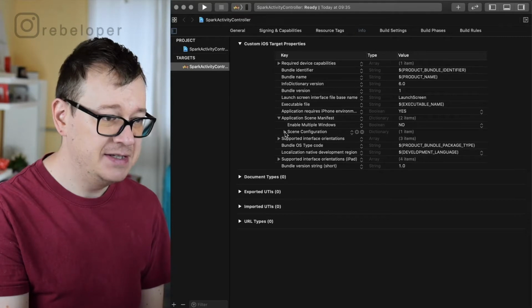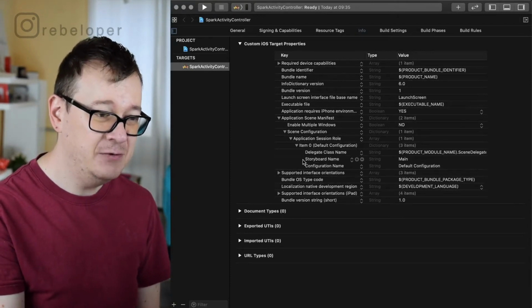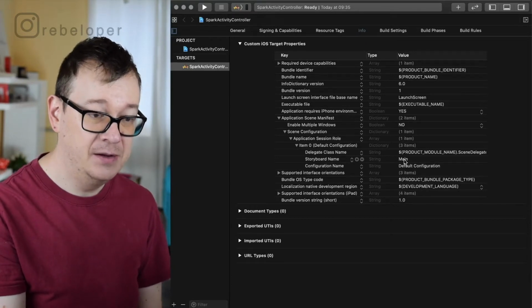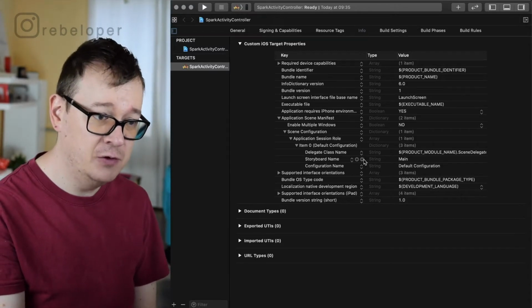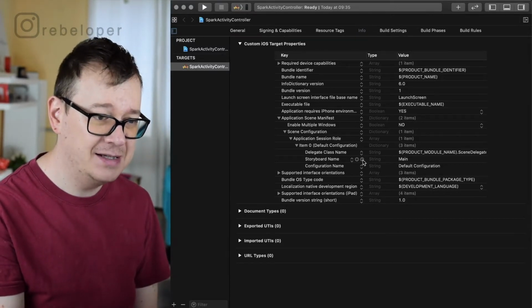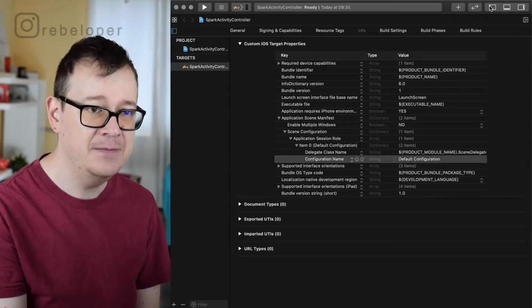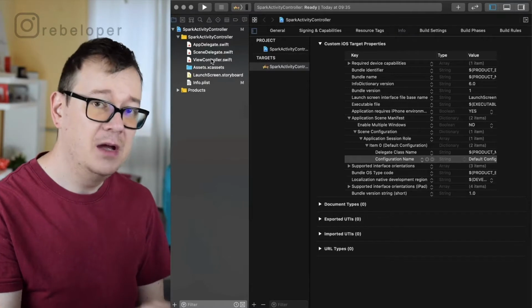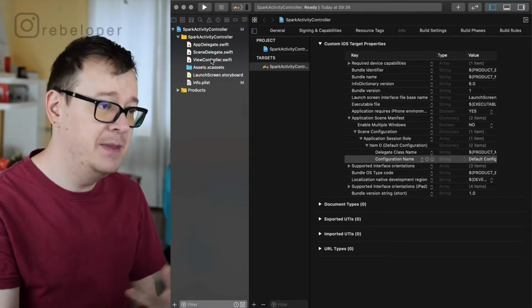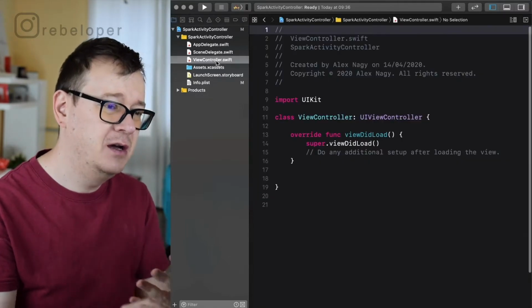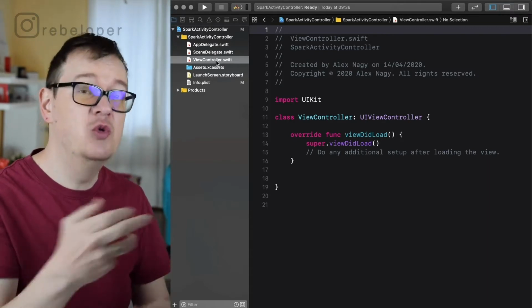This will be a long path, so let me show you. Application scene manifest, scene configuration, application session role, item 0, and you will see storyboard name there, and the value is main. It's not enough to remove the value. You need to remove the whole key value pair, so let's click on this minus button that appeared right over there. And now we have decoupled the main.storyboard.